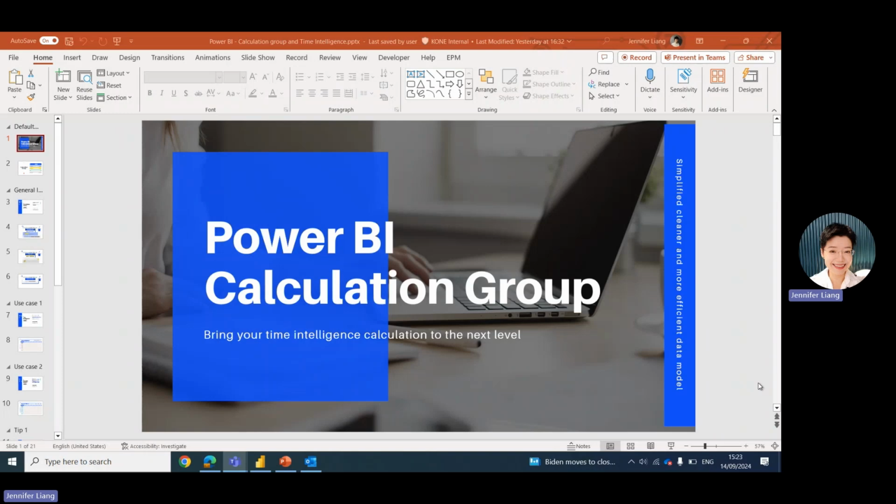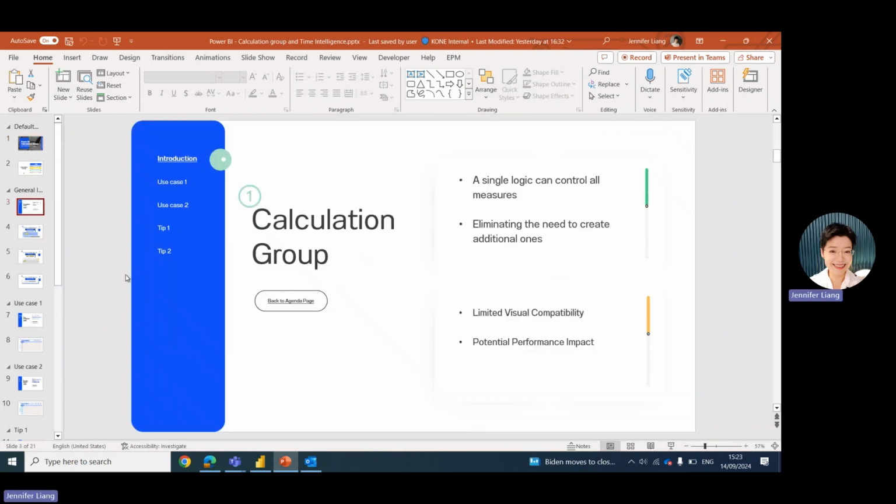Today's topic is calculation group in Power BI. Calculation group is the new release of Power BI. In a nutshell, calculation group helps us to define a single logic that can control all measures. In such a way, it's eliminating all the need to create additional measures.